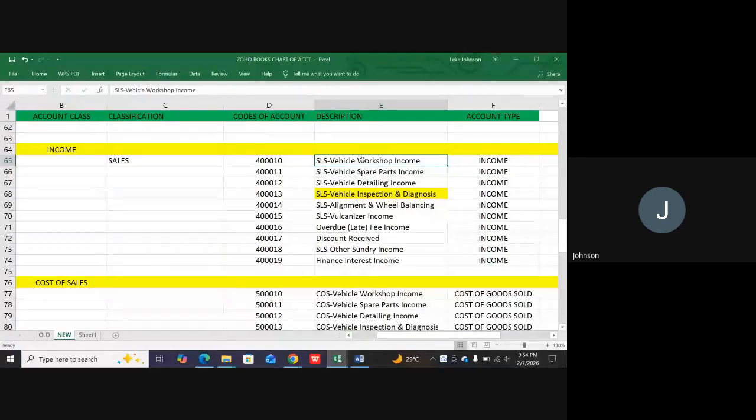So out of that sundry account, we need to take out money to settle that thing. That comes under vehicle workshop. So cost of sales that relates to vehicle workshop income.